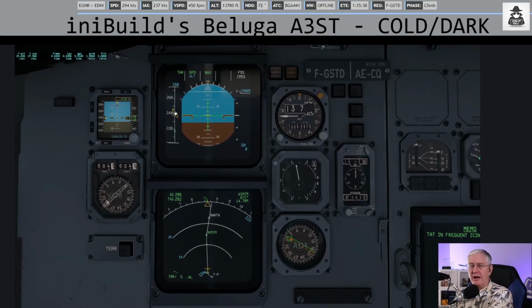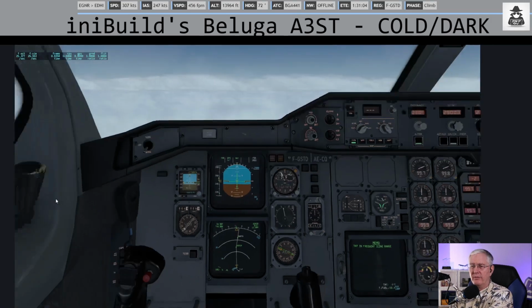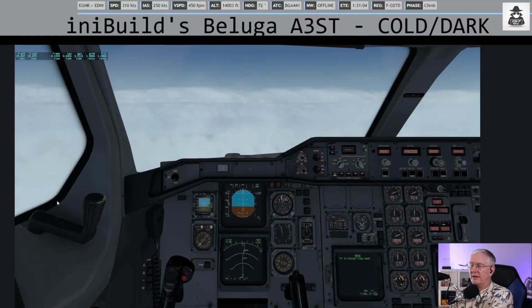And our speed is now climbing. We're still climbing at about 1,000 plus feet per minute. Direct to ASMIM. 260. All that looks good. We've got auto throttle engaged, level changes engaged, and we're in nav mode.